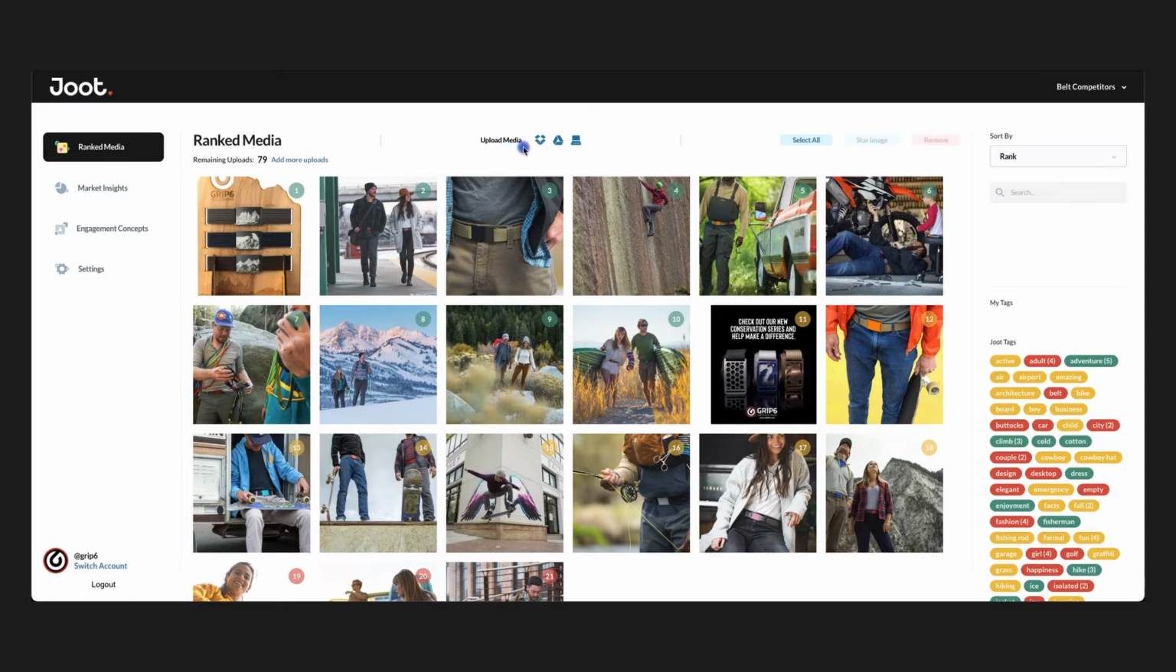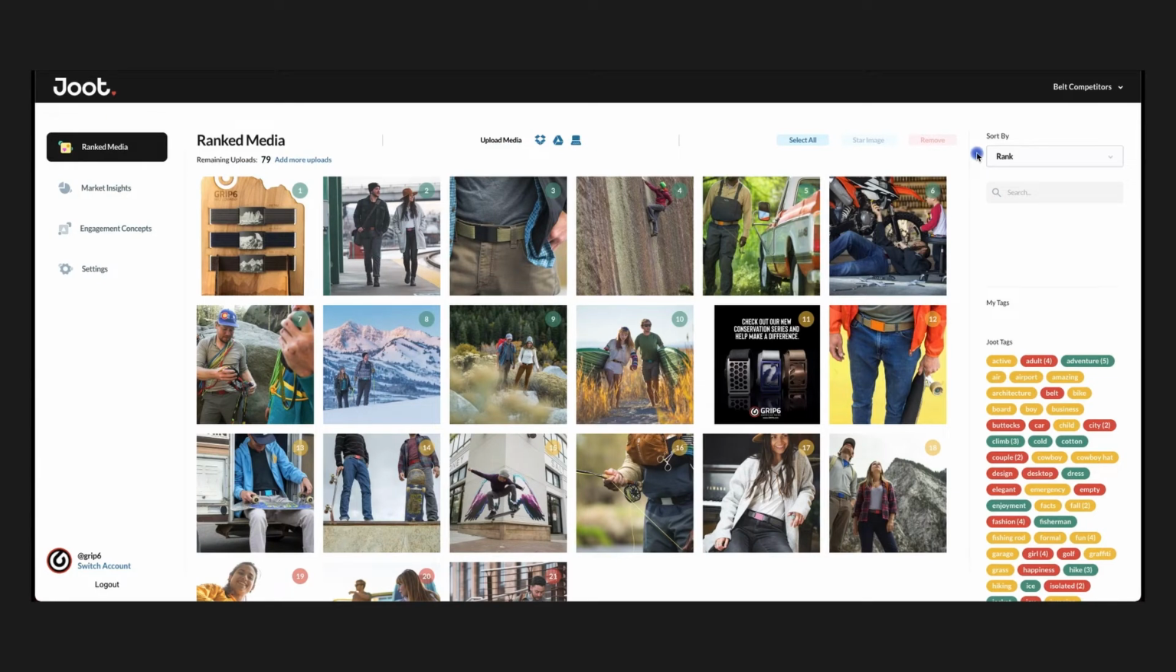Upload options include Google Drive, Dropbox, or your local computer. By default, your uploaded images are sorted by rank. You can also sort images by upload date, date the image was captured, or by starred images. Searching for images in Joot is really cool because our AI tags each uploaded image automatically, giving you tons of concepts and objects to choose from in your search.